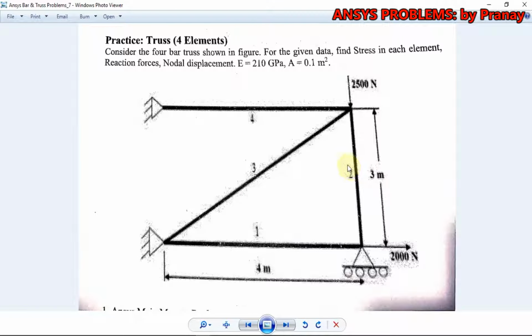Hello, in this video we are going to see this problem of truss, analysis of truss with 4 elements using Ansys, and this might be our 7th video in this tutorial series of Ansys. So this is the question taken from FEA Ansys lab manual, and this is going to be solved on Ansys 2019.